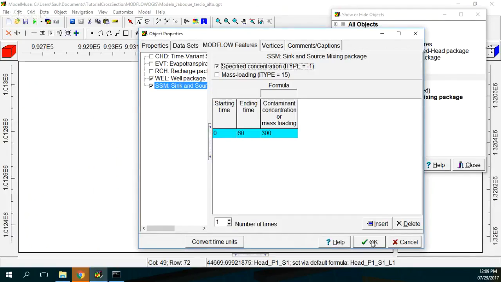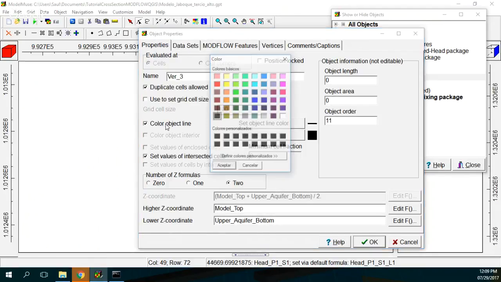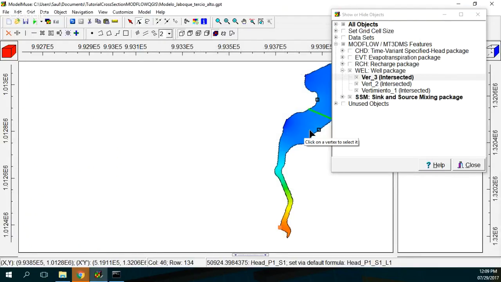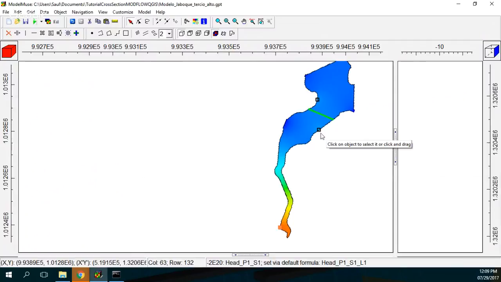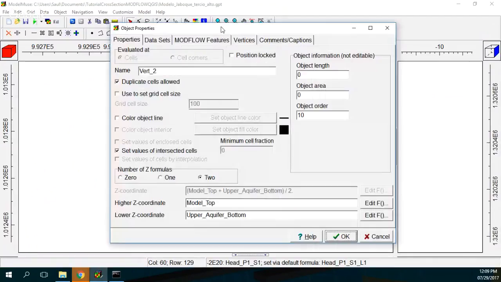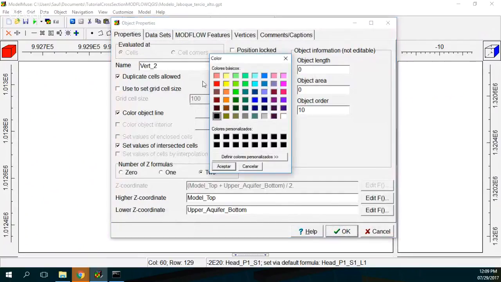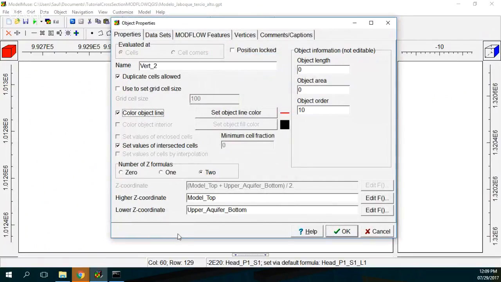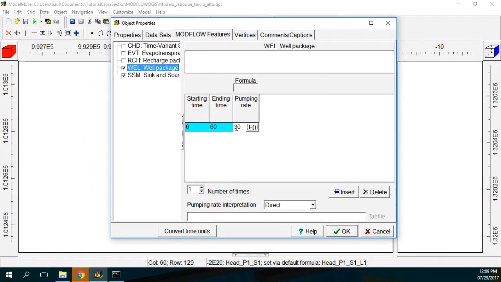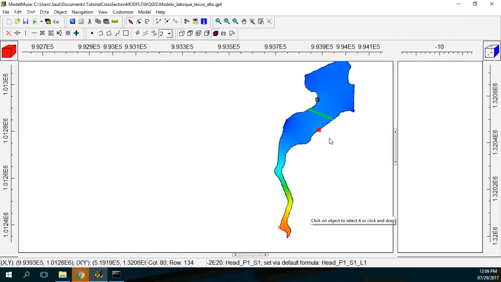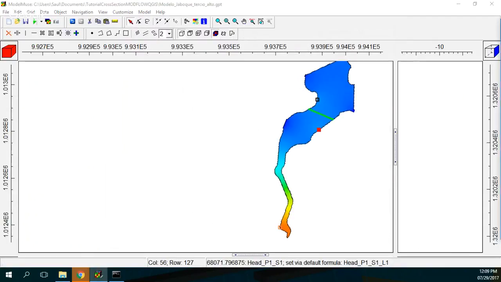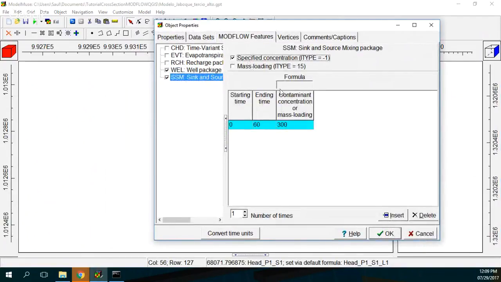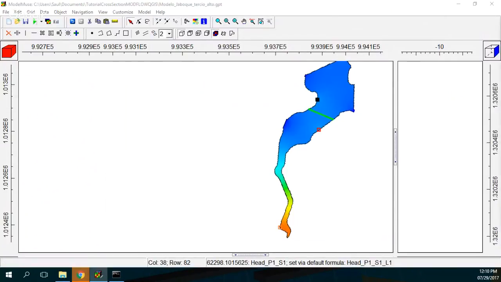Yeah, and this is specified concentration. By the way, I always like to change colors. Okay, cool. These ones as well. Change of color. And this is 0.03, I'm sorry. And on the single sources, basically. And this is as well.